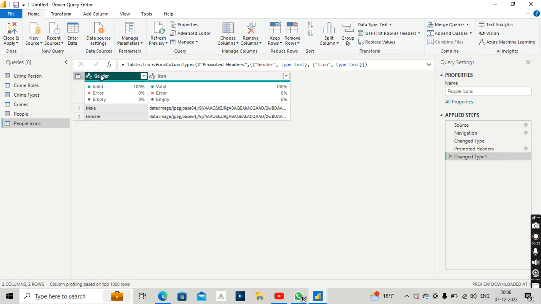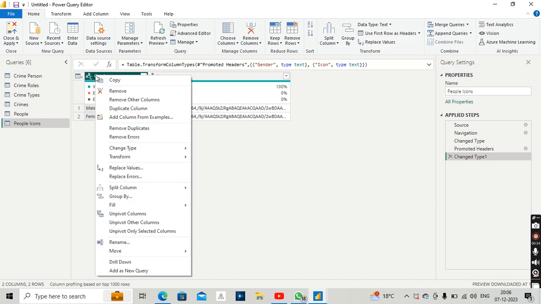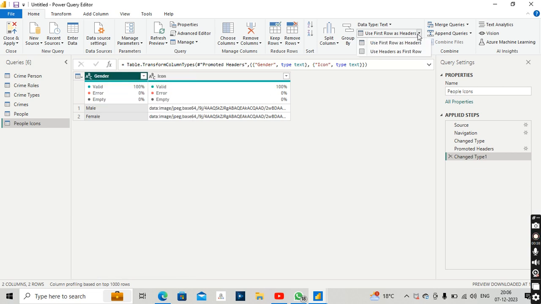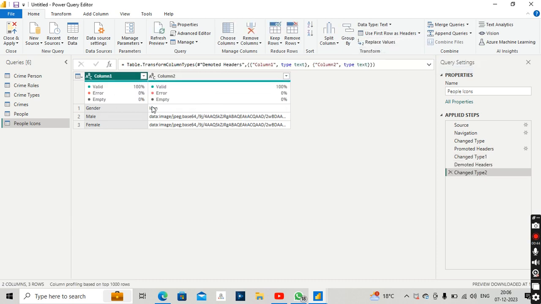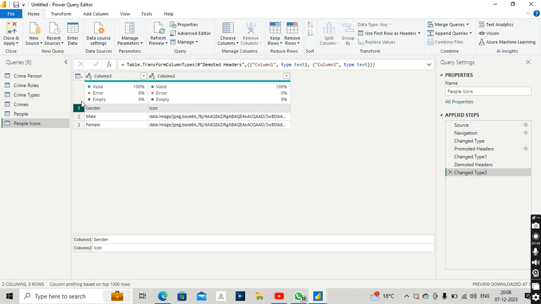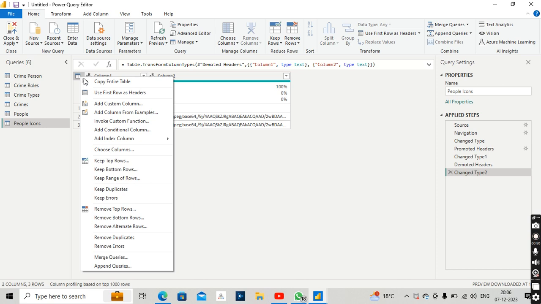If I want this row as... I don't want to use it now, use headers as first rows. So now it came into the previous position, and now I wanted it in the previous. Now use first row as the headers.